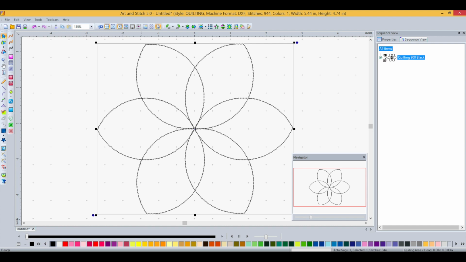I already have the flower open in Art and Stitch, and it's the same flower that is in ProStitcher Designer. You'll notice right away that it's a little bit easier to see that black is selected as the color for this design, and all I have to do to change the color for it is select it, and it changes instantly. I don't have to right click, and I can't double click on this in order to change the color.